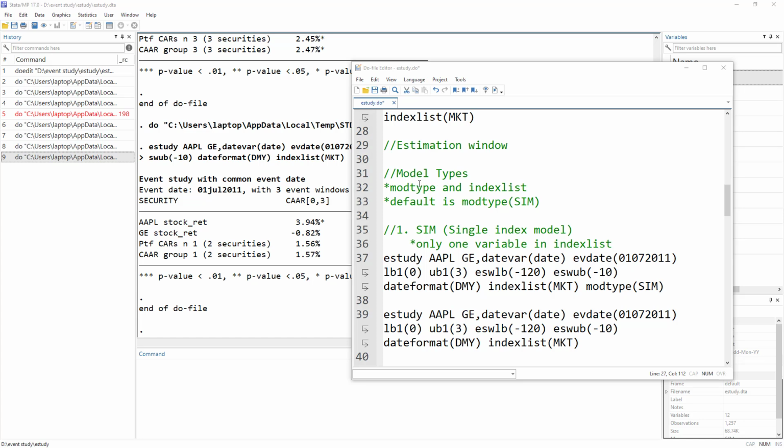So there are two things that would change if we change the model. We want to play with the model. One is the model type, which is mod type, and the second option is index list, right? By default, we do not need to use mod type, because the default mod type is sim, and so let's come to the model type. So the first model type is the single index model, which stands for sim, and what we can do is in single index model we can use only one variable in index list.